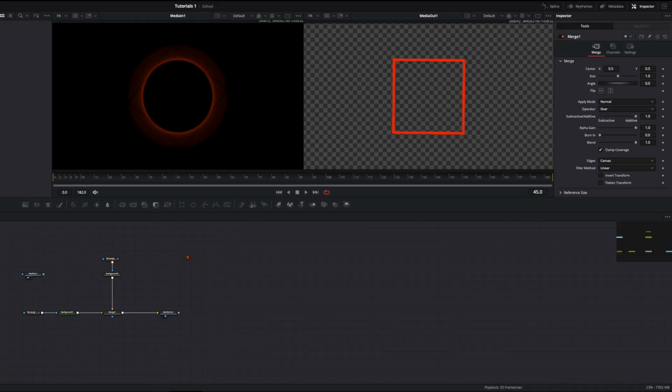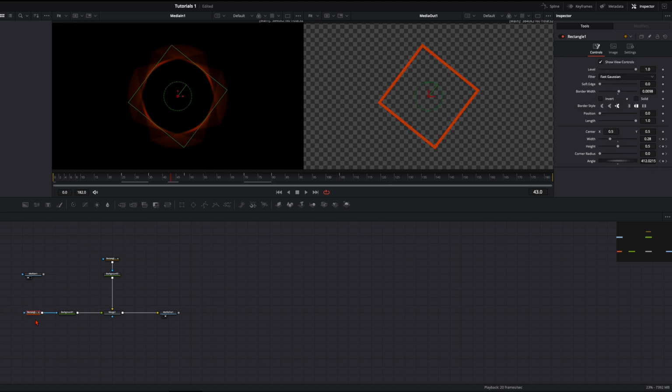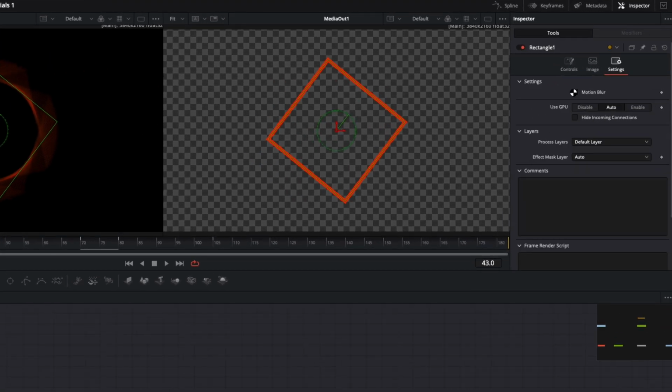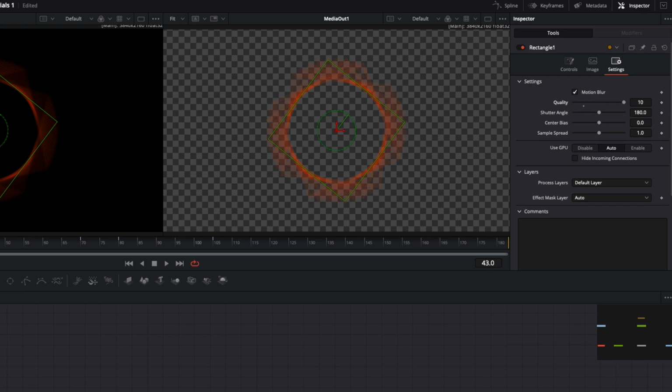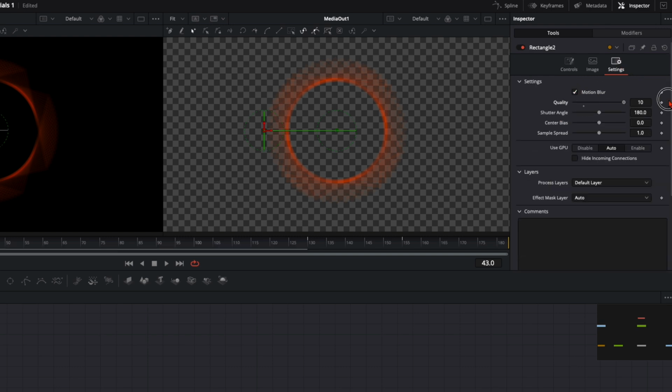And one last thing we need to do is, of course, we want to have motion blur, because you can see the difference here from the left to the right. We have no motion blur here, and here we have a ton of motion blur. So that means select here the rectangle one, go to settings, enable motion blur, quality, shutter angle all the way up, and do the same thing with the other rectangle mask. Always make sure to select every rectangle mask or every mask you've created and to enable motion blur. And like that, you have an amazing animation with only one rectangle mask.